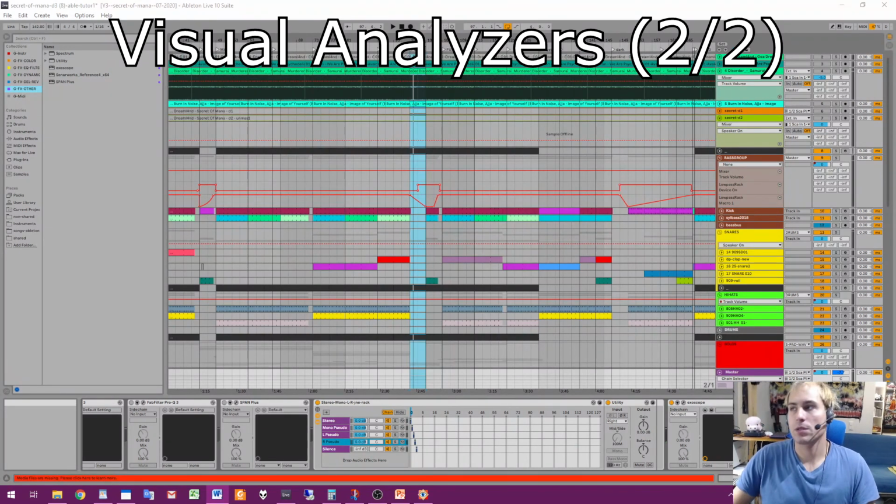Visual analyzers. I also have some visual analyzers on the master, like an oscilloscope and a spectrum analyzer, but they are outside the scope of this tutorial.